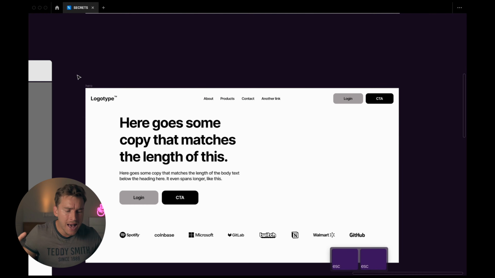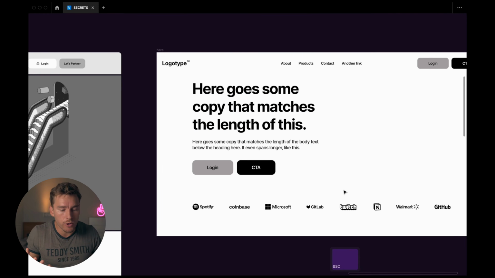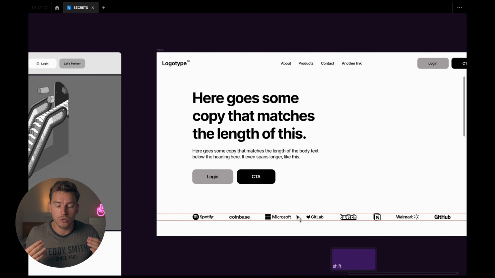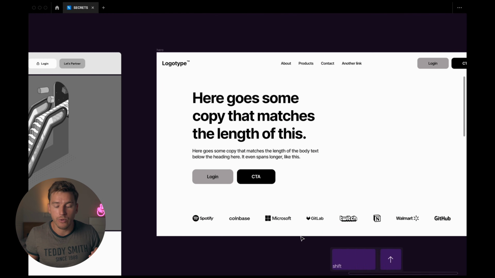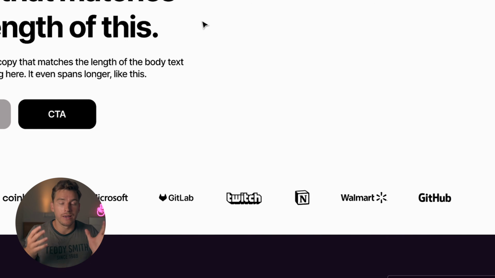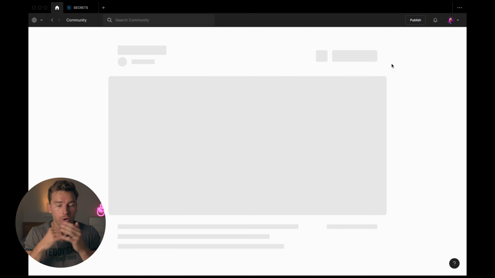Then I start adding the nav bar into my hero. I start changing the positioning of everything. So here you can see that I'm using the 8-point grid as a reference. So 64 here. Everything based on the 8-point grid.